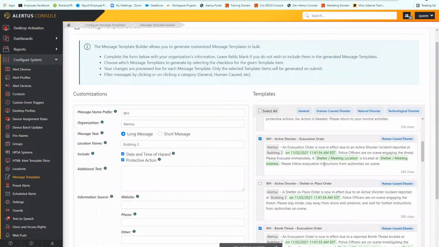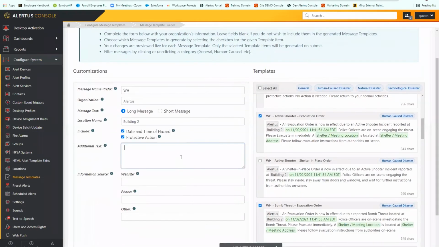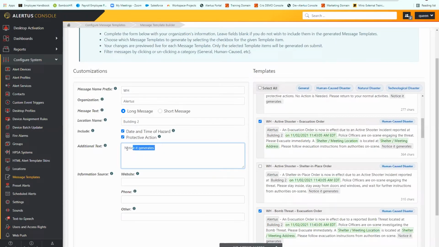Now, do notice that the values in green here will become text prompts that the user activating the alert will enter at the time of activation. Some of them, like the date and time here, are system generated. So do keep that in mind. Under additional text, if you need the recipients to follow any more information, or you want to change the protective action, you can do so here under additional text. Notice it generates at the end of the message. So keep that in mind.